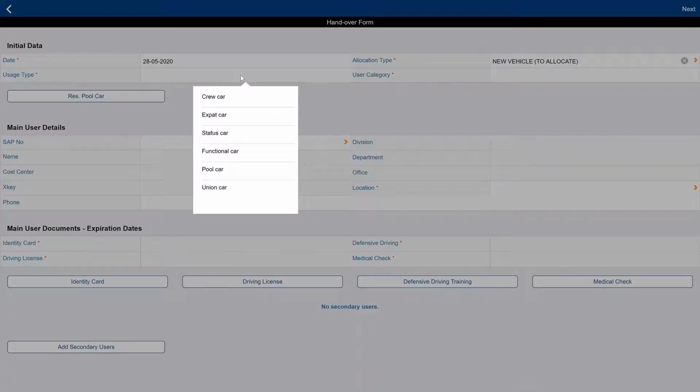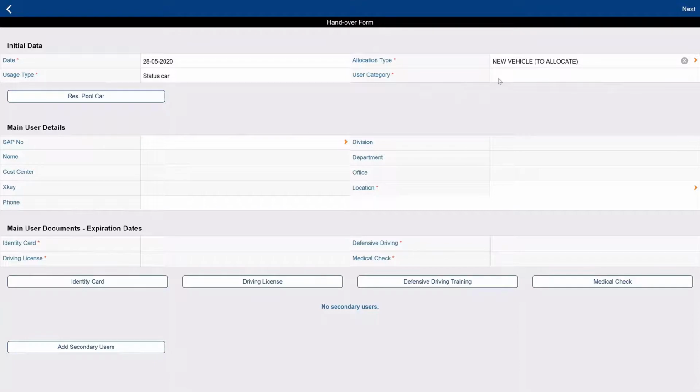We have multiple usage types in the application. Basically, all the users have a category assigned to them, and based on this category, they have different privileges. Some of them will need to create detailed road sheets for each trip they make, and some others will just need to input their mileage at the end of the month.